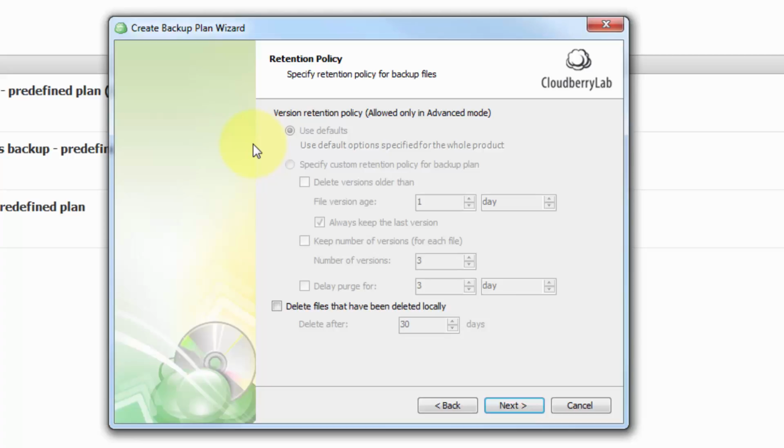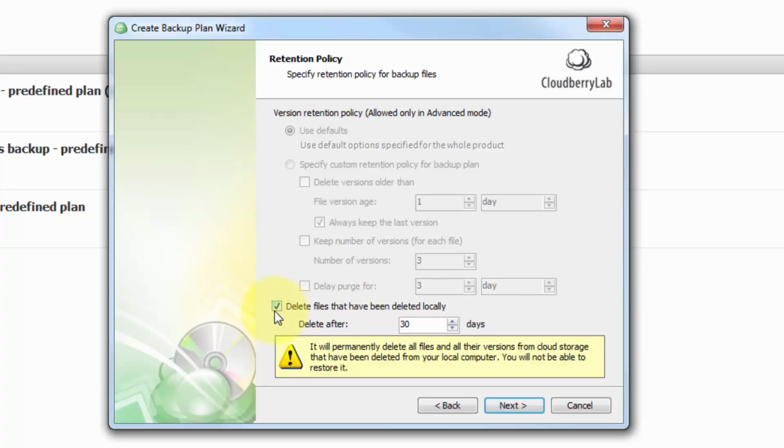If you chose the advanced mode instead of the simple mode like I did, then you can make adjustments to the version retention policy, but in both the advanced and the simple mode, you have the ability here to delete the files on your Azure account that have been deleted on your computer by simply checking this box. And you get this little warning that pops up here, and then click on Next.